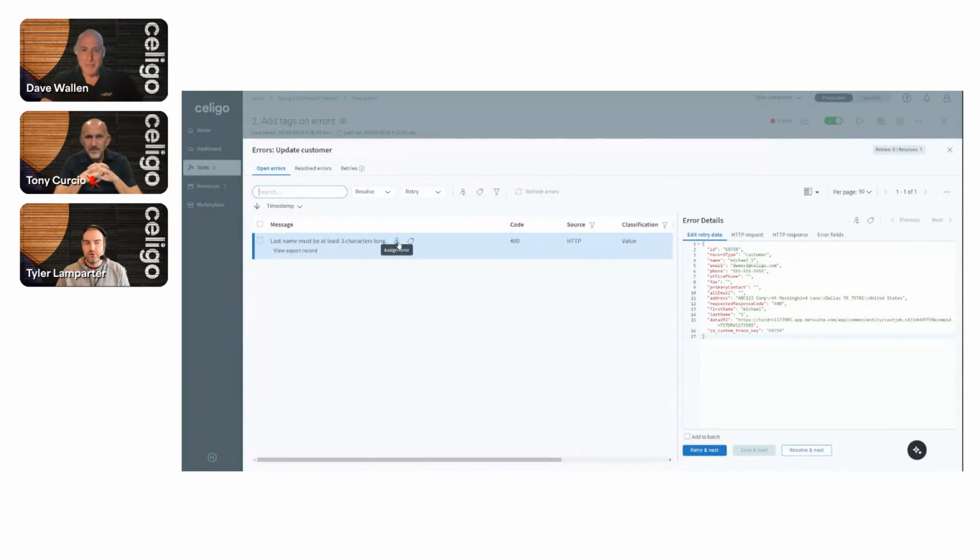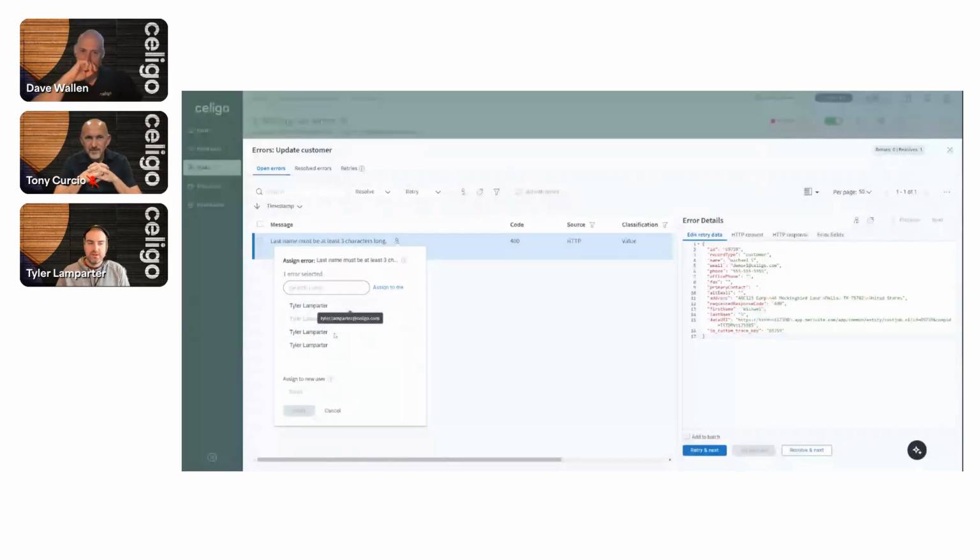I've got assign errors, so I can assign those errors to a different user. I myself am in this account 4 different times, but if you had a bunch of users in here, you'd see them in the list. You can also invite new users automatically from this point. Let's say you get in here, you find an error, and you realize that a particular user is not on the list. You can easily assign to a new user by inviting them directly here. Just type in their email address and assign it, and it'll send them an invite to be a monitor role for this particular integration so that they can look at those errors and resolve them on their own.